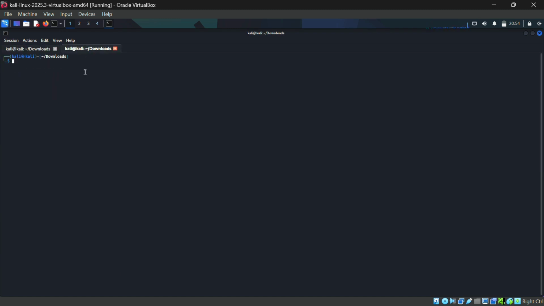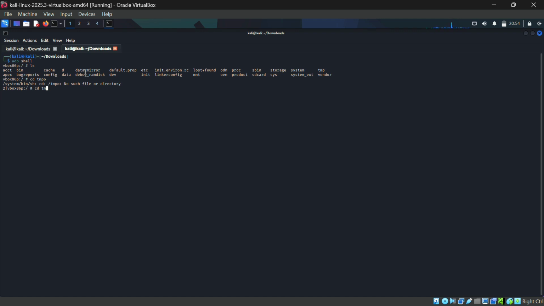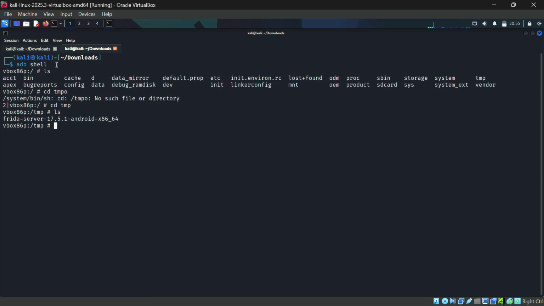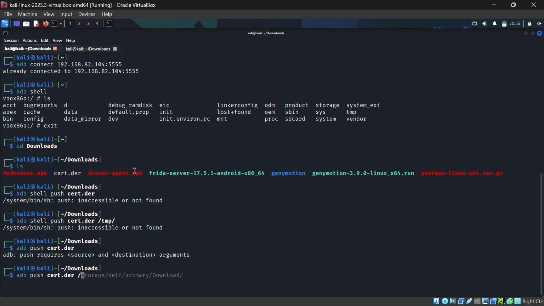adb shell ls, cd temp. What we have in the temp folder is a Frida server, nothing else. Let me just enlarge this for you.